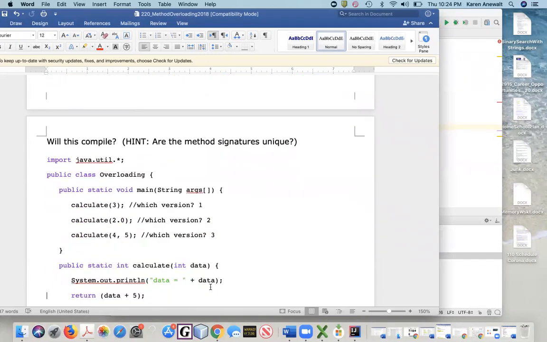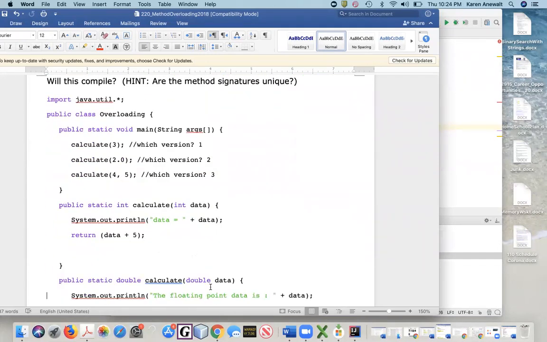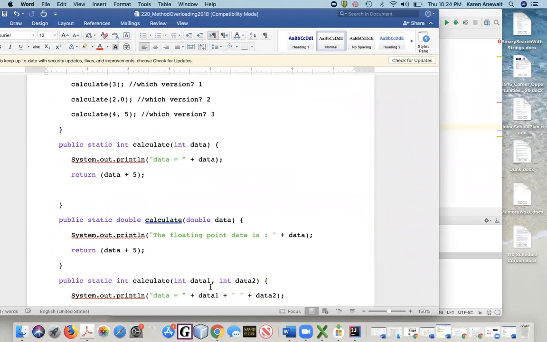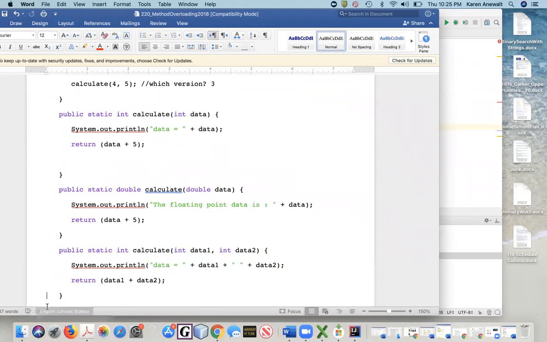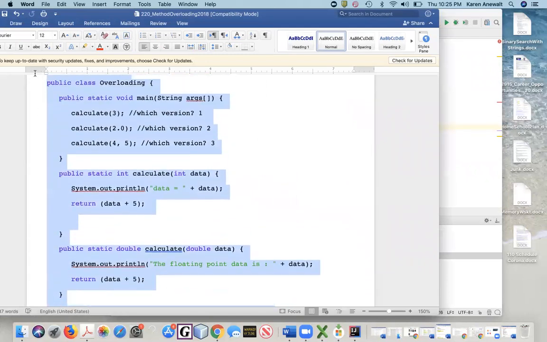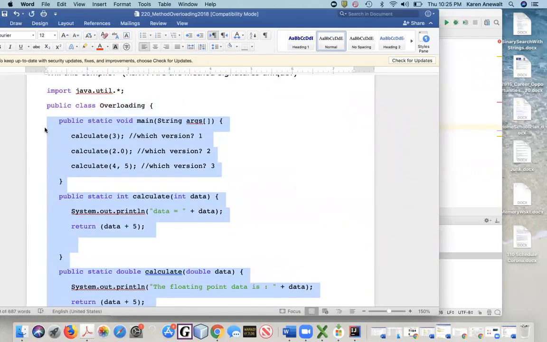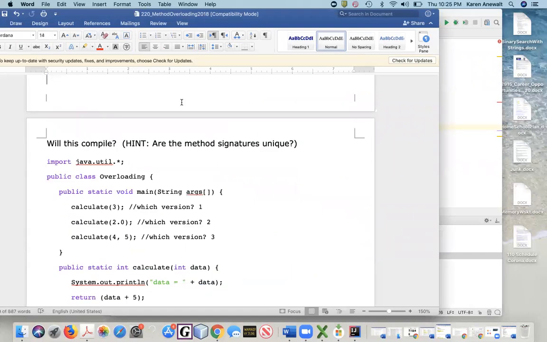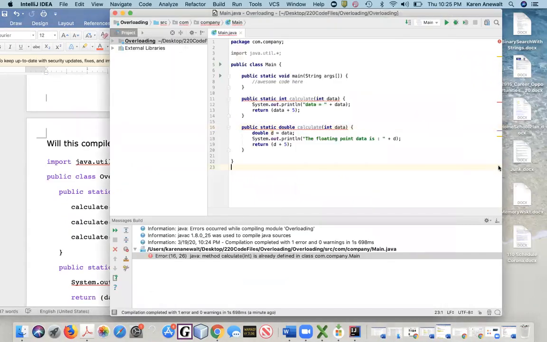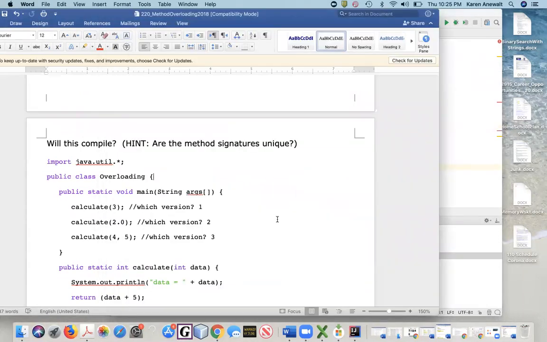Let's look at a second example. This one's a little bit different. This one has a main program in it, and it has three different calculate methods. I'm going to copy and paste this into my program over here. So the first question is, will this one compile? Are the signatures unique?